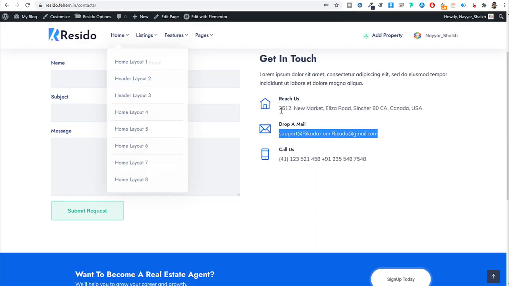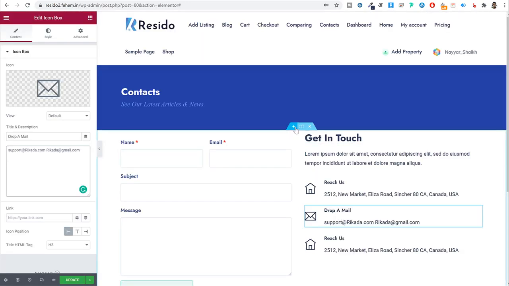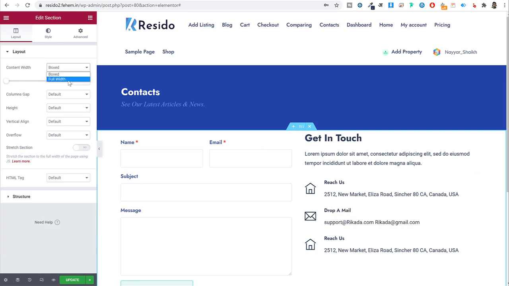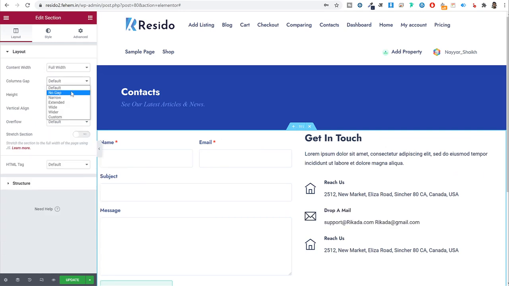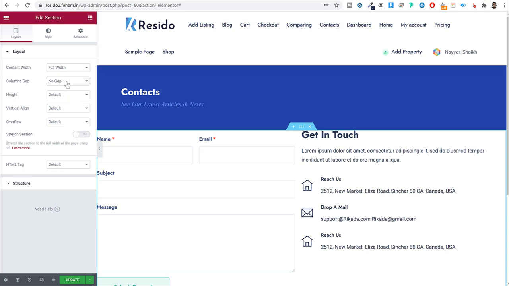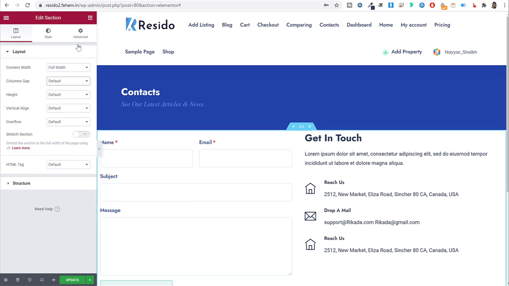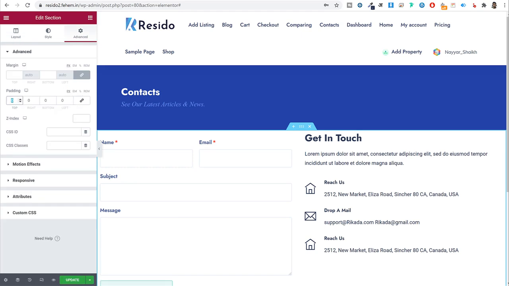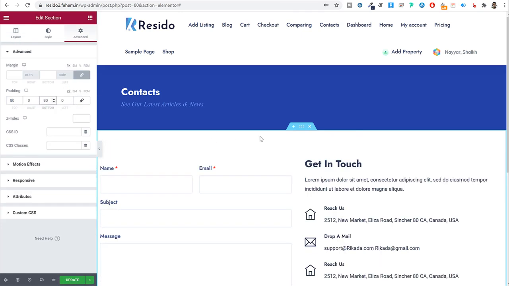Now let's add some spacing at top and bottom. So we'll select the 6 dots icon, make it full width. You can also remove the gap, column gap if you want. I think in this case it is not required. So maybe I'll keep it at default. We can also add some space at top and bottom. So we are adding 80 pixels top and bottom.